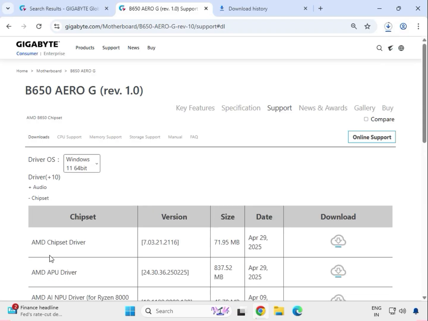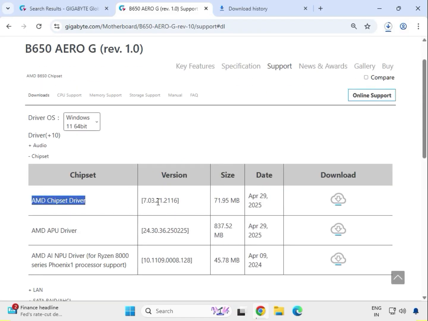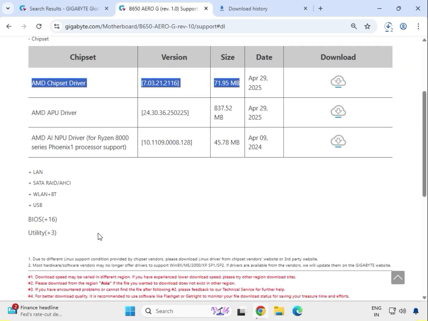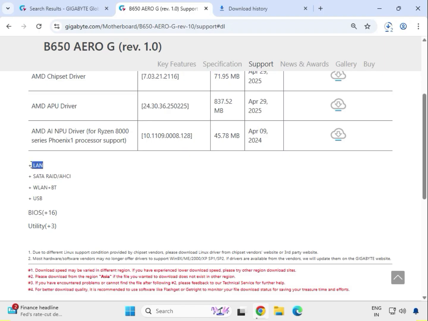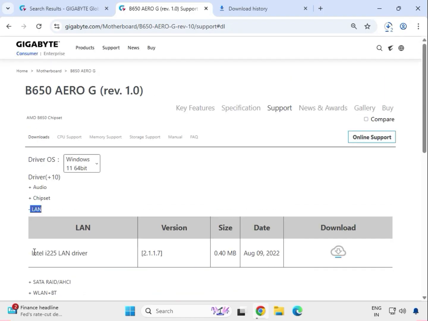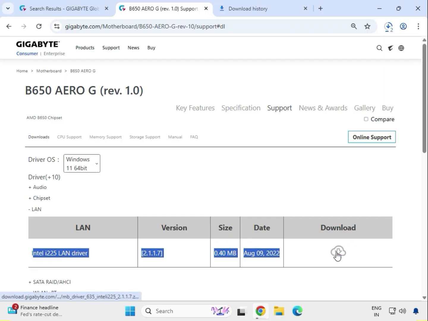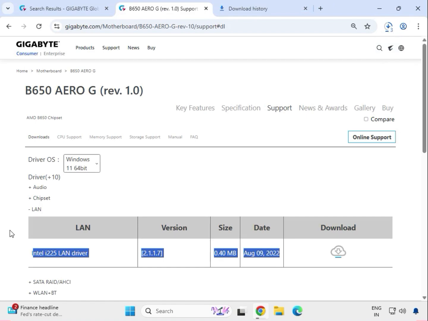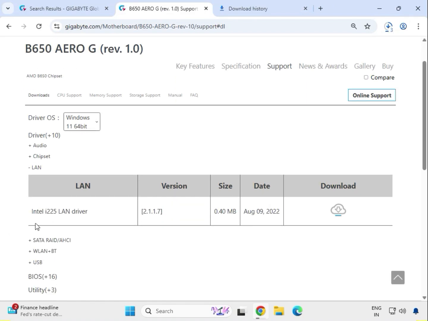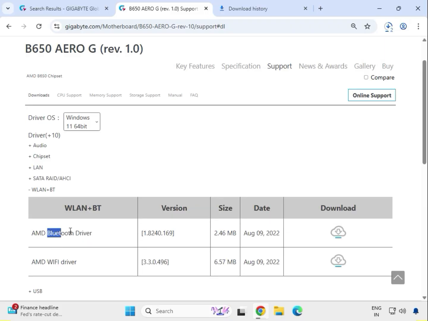Then chipset, AMD chipset driver, and click to download. Then Intel graphics driver, and click to download. LAN driver, internet driver, Ethernet driver, you can see that. Then WLAN and Bluetooth, meaning Bluetooth and Wi-Fi driver. Same, just click to download.